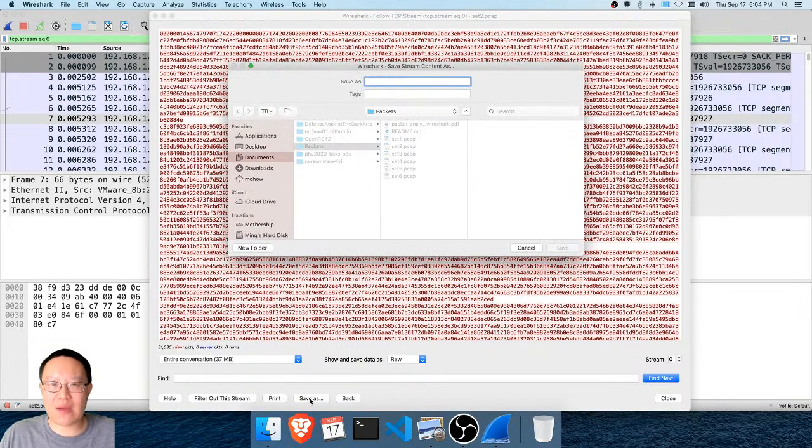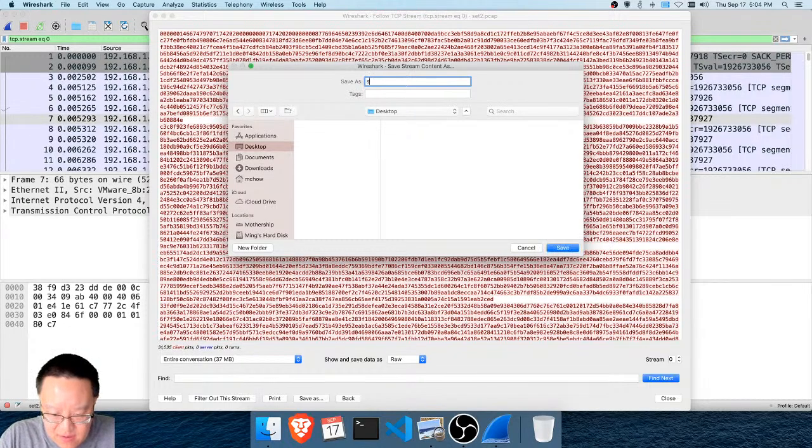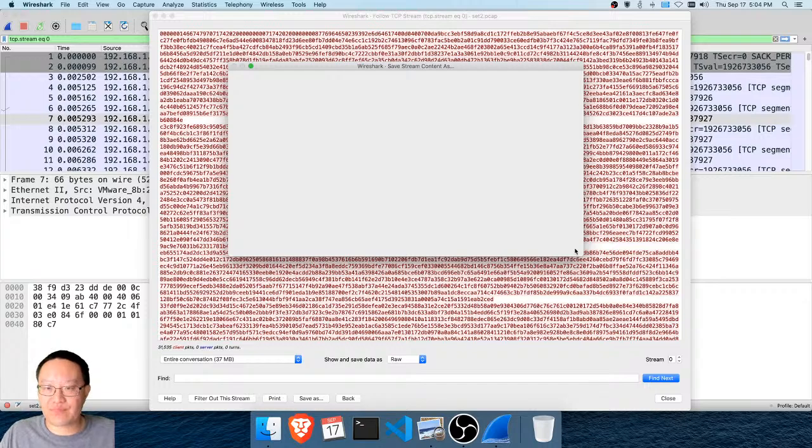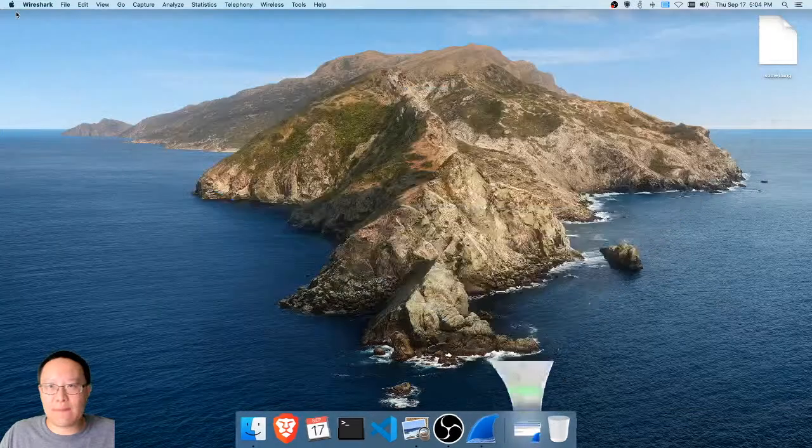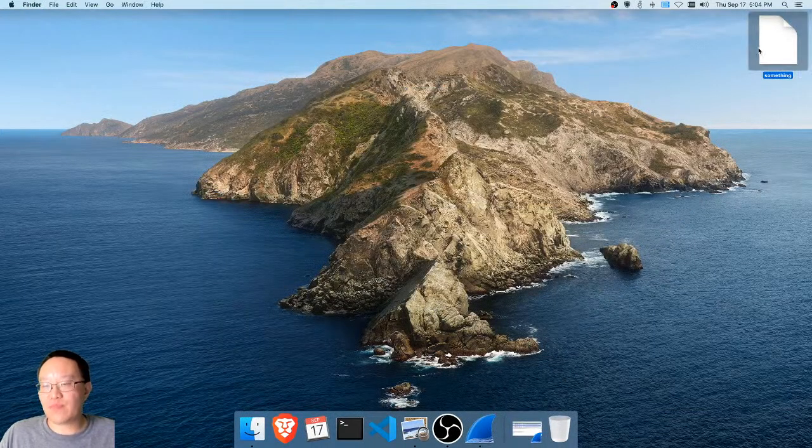I'm going to save this onto my desktop, and I'm going to name it something. I don't know what it is, but I'm going to use the command line to analyze it and figure out what on earth this thing is. Save. I'm going to close this. Now on my desktop, I have this file, something. What could it be? I don't know.